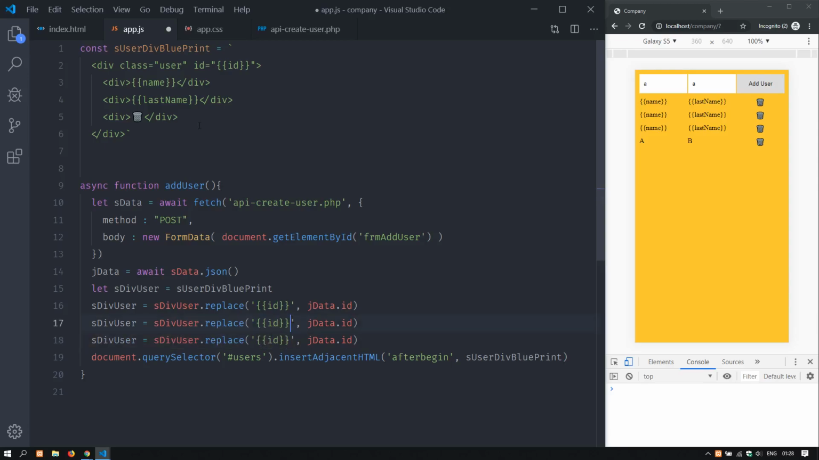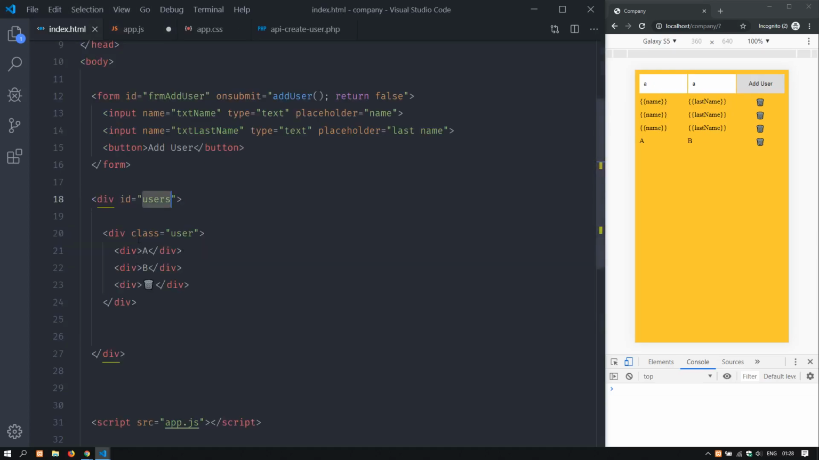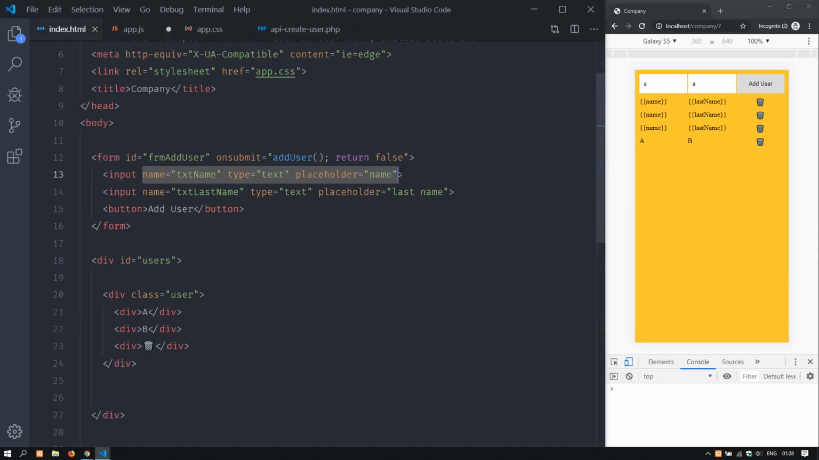I also need to replace the name and the last name. Therefore, I duplicate these lines. I will replace the name and I will replace the last name. Now, the name actually doesn't come from the API. The name is already in this text box here. So now I want to fetch the name from this text box. That's what I need to try to get out of it.